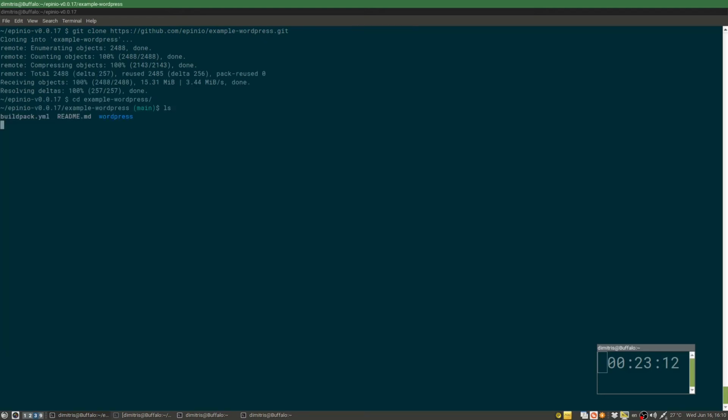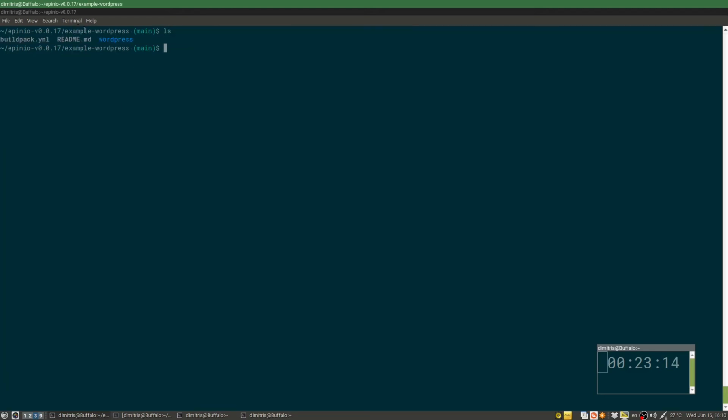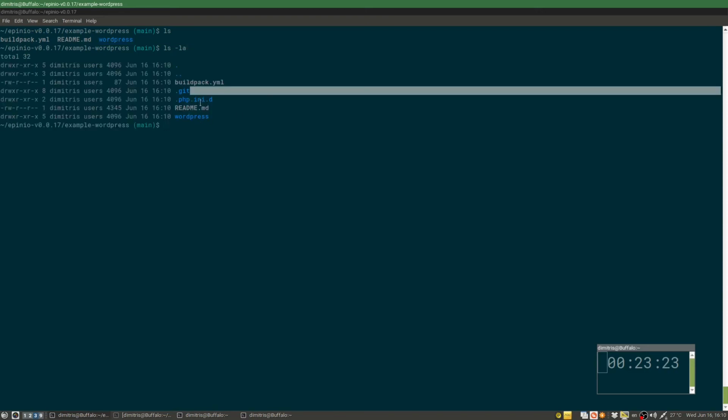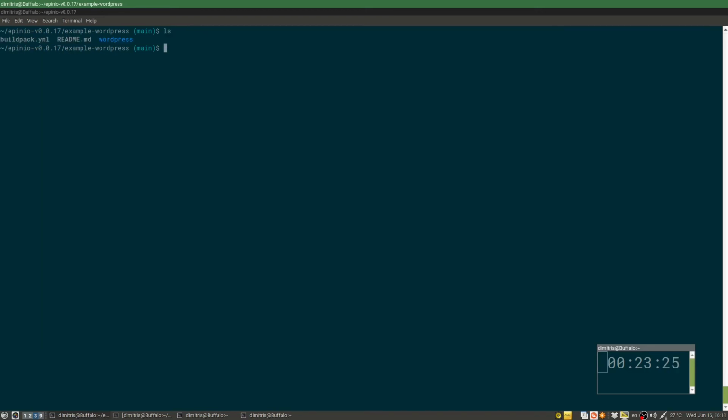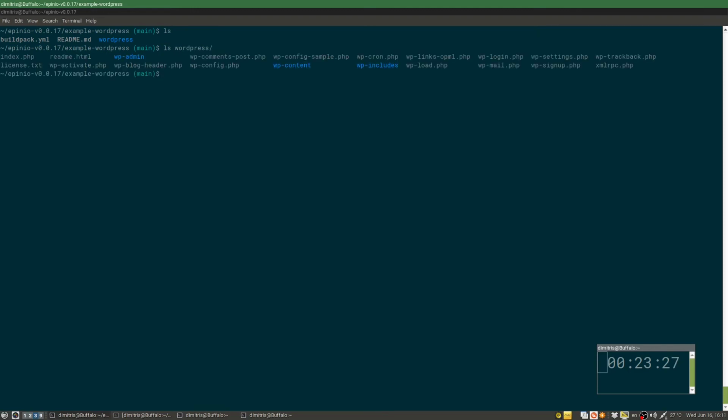Okay. So you can see I have a directory and two files. The README is obvious. It's the README. I have BuildPack and I have WordPress, and actually I have a hidden directory here, which I'll explain. So the WordPress directory is the tarball you download from the WordPress.org website, extracted.